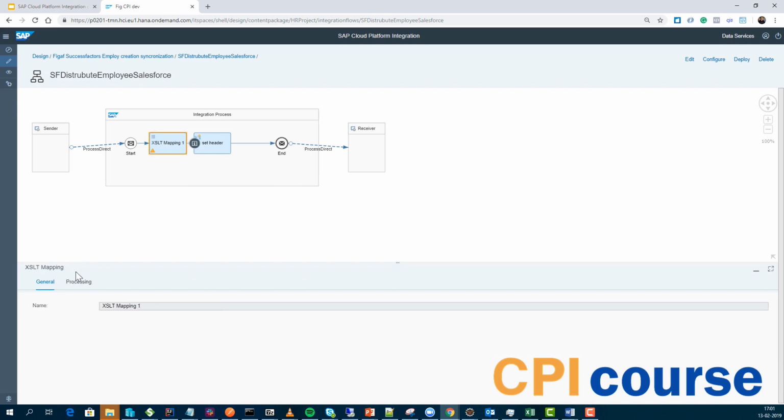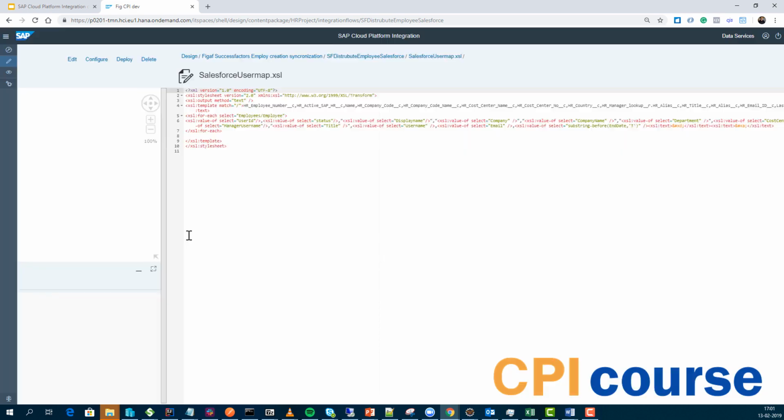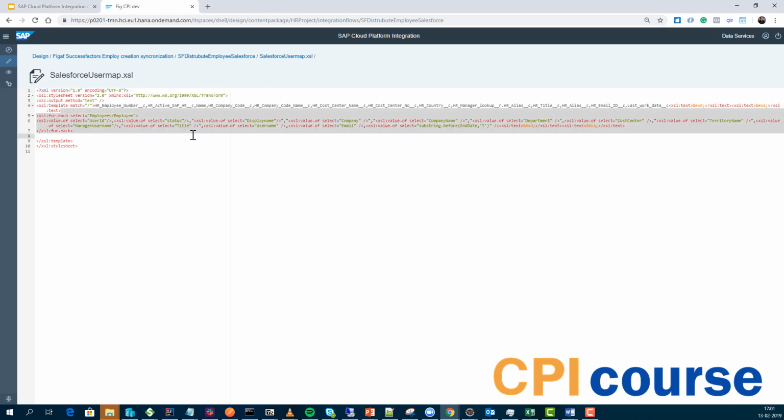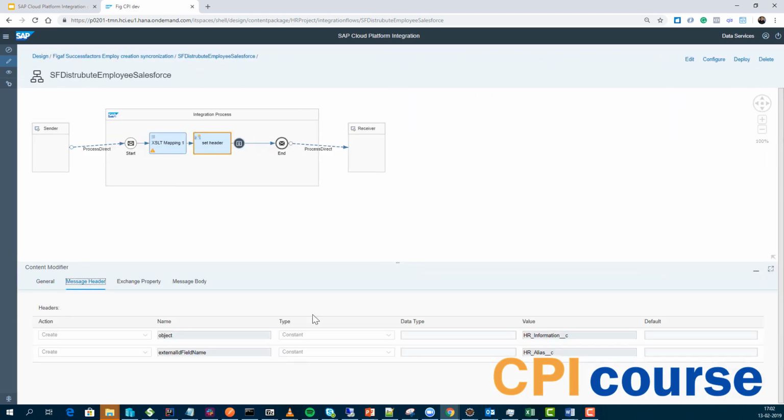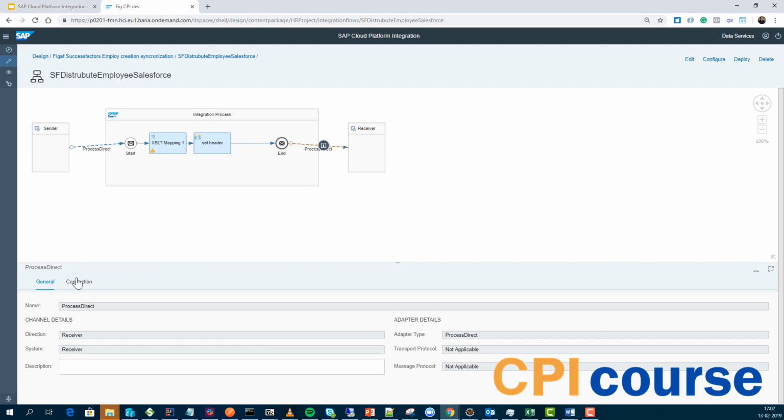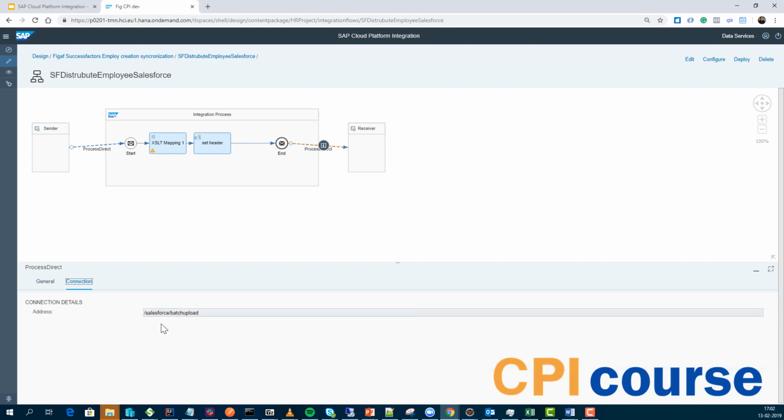So here we're just creating an XSLT mapping that will take our input structure and move it down to a CSV file. I found that that was the easiest to use for uploading data in this part, and we need to set some headers. In this one we have used Process Direct, and we have created a Salesforce batch, and I think I will also be sharing that one on the site so you can actually see how we're doing this.